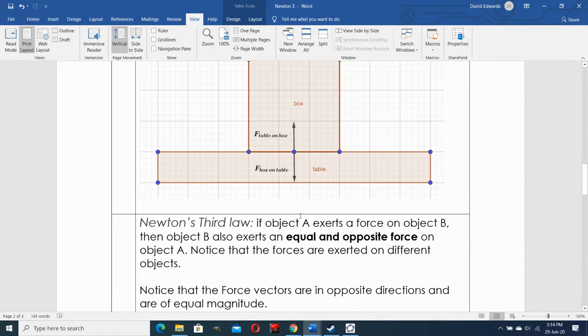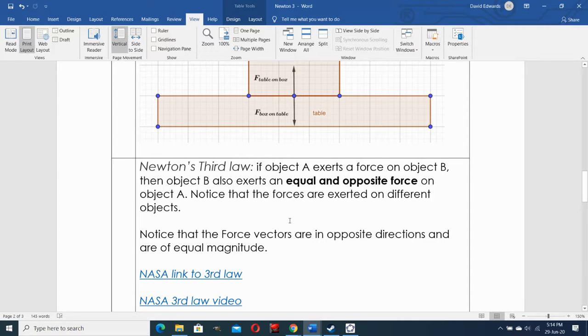So here's my statement of Newton's third law. If object A exerts a force on object B, B will exert an equal and opposite force on object A every single time. And on the student's A-level exam, there's no exception to that.